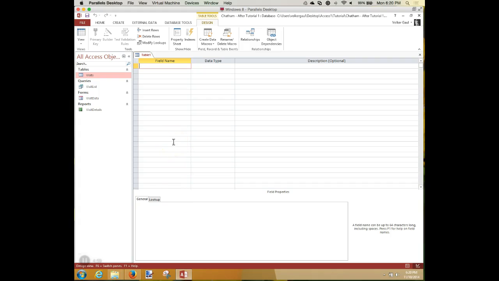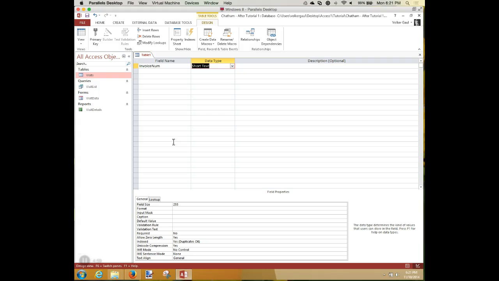We're going to abbreviate that InvoiceNum, no spaces. Its data type is short text, and notice that's the default, so you don't have to do anything. The book asks you to add a description to this called primary key.